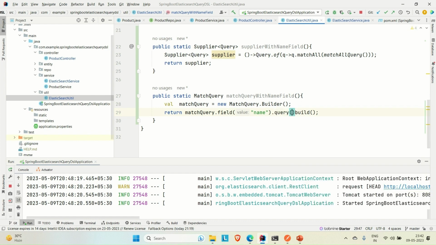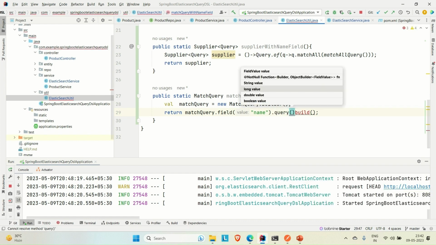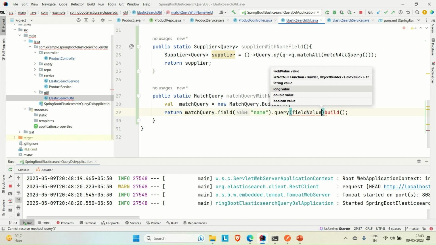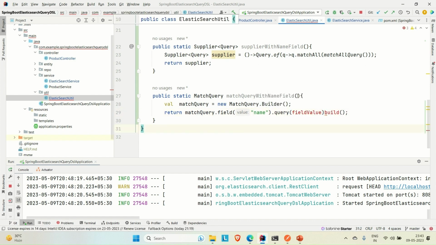In the query you need to provide the value of the product. Let's say you are going to filter the product mobile, so you need to provide mobile here, and we are not going to hard code it. That product name we are going to take from the path variable, from the URL. So let me keep it like field value, and pass this as an argument here, a string field value.